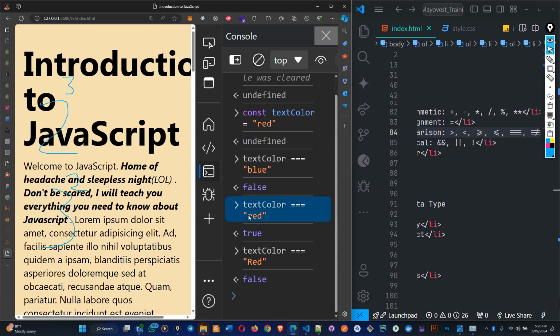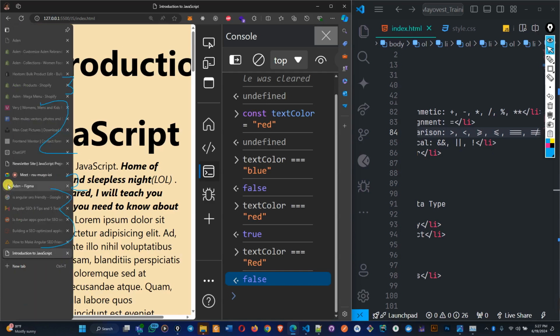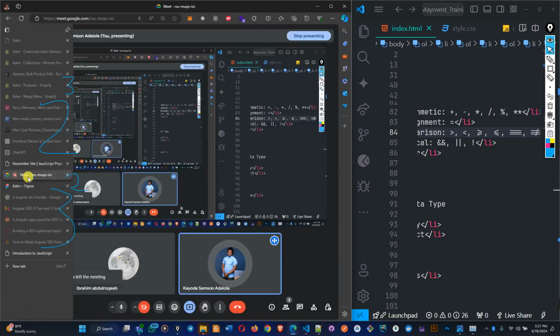So if you look at it, when we're using small letter r, it's returning true. But now that we change it to capital letter R, it returns false. Everything in JavaScript is case sensitive. So don't compare small letter red to capital letter red later on and then blame the program that it is not working. It's working; you are the one not doing it the way you're supposed to do it.